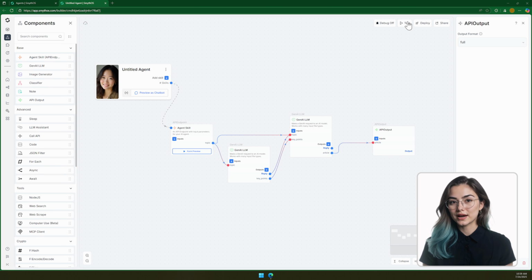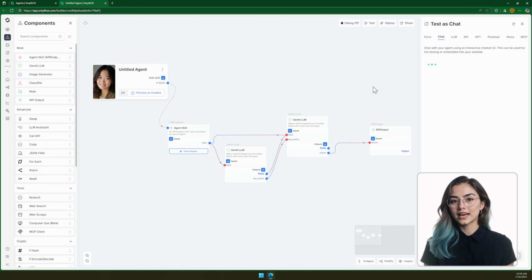Click the Run or Test button at the top. Enter a topic like the future of remote work and hit Run. The system will first analyze the topic, then use the key points to generate a full-length article. You'll see the output come through at the end.